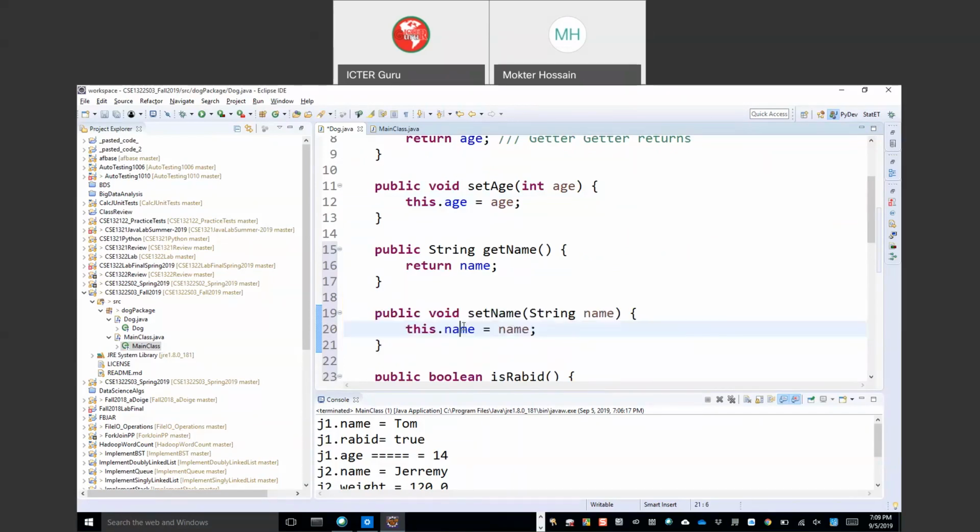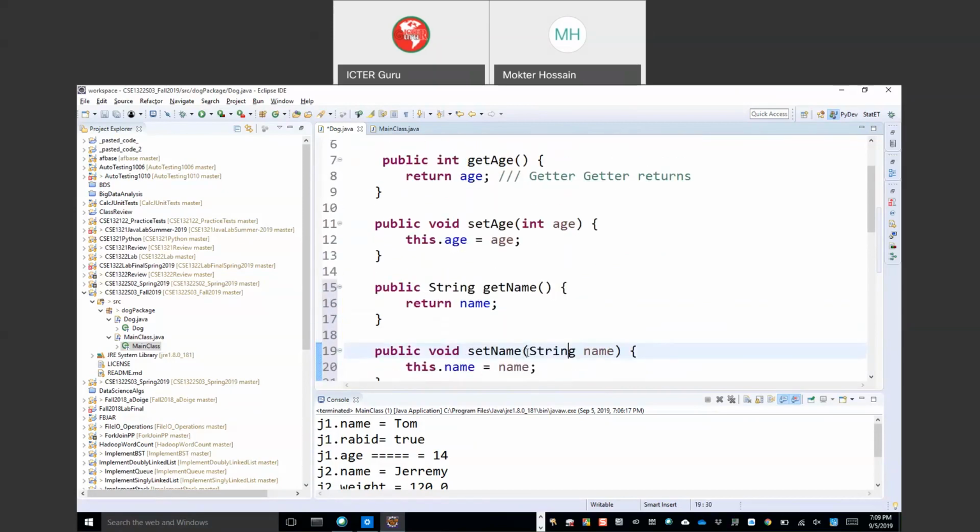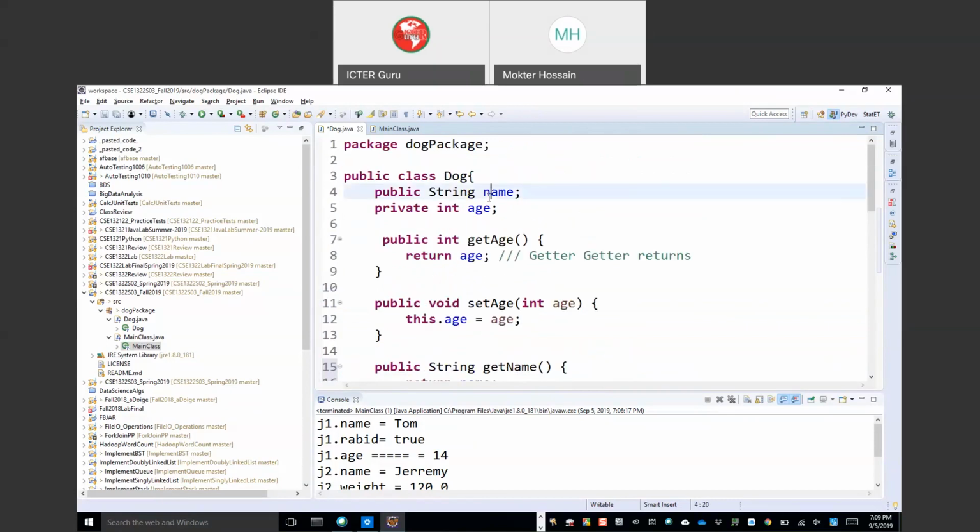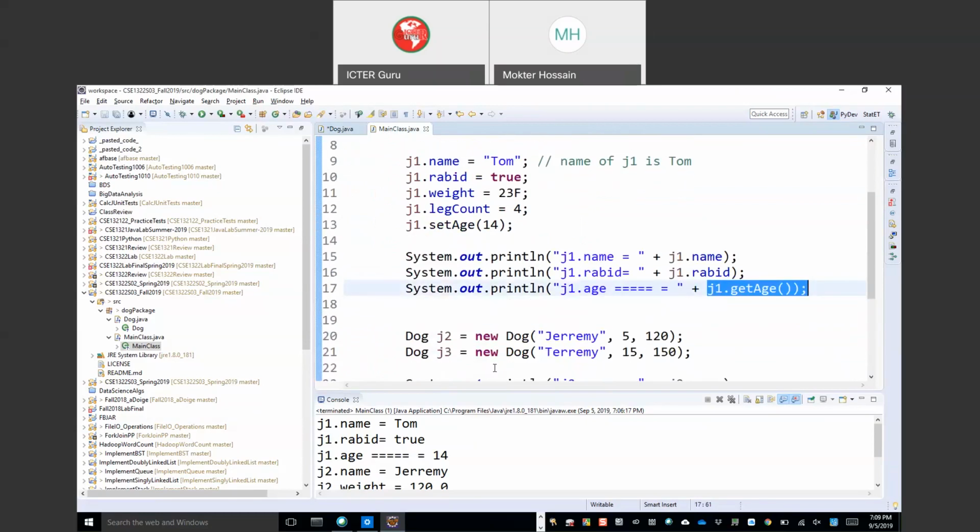The setter method is used to set the field. Which field? This field, this name, the same name. This is the field. And the getter method is used to return or get that. And how do we use these getter and setter methods? You see getAge, this is the getter method, and setAge, this is the setter. A setter method always contains an argument, but a getter always returns a value.